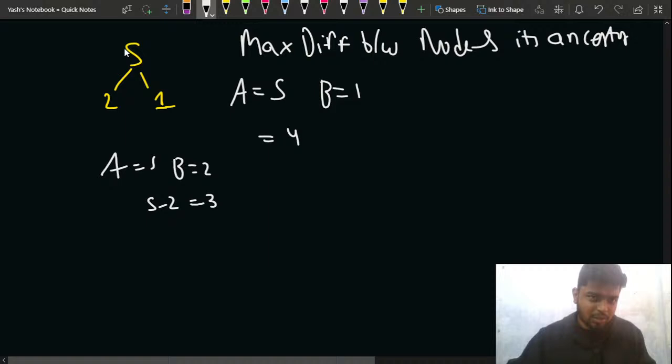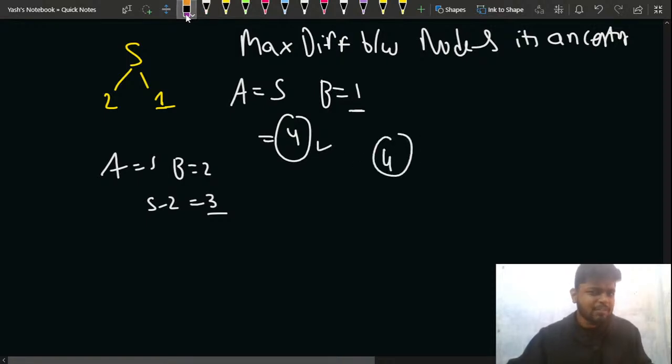3, right? So for this A and B, the difference is coming out to be 3, and for this A and B, the difference is coming out to be 1, right? So the difference is coming out to be 4. So which is the maximum difference? The maximum difference is 4, right? So you will print 4 for this case.